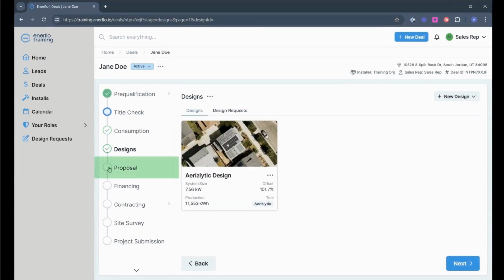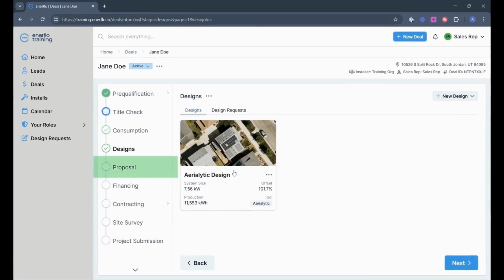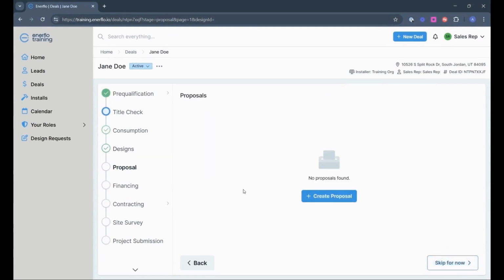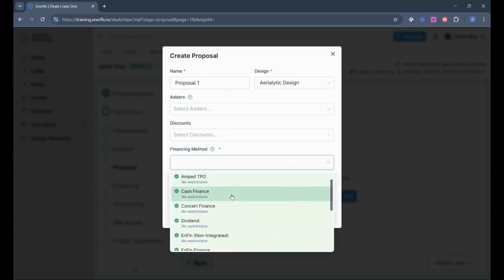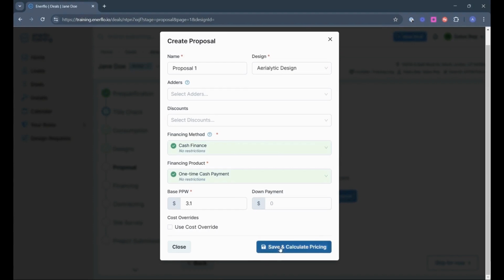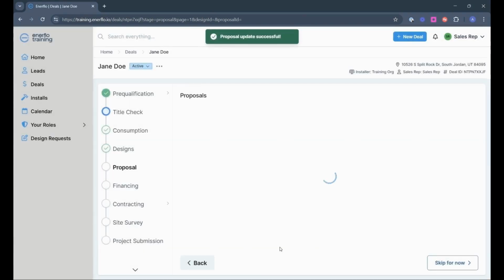Now it's time to create a proposal. This is how you'll present the system and pricing to your customer. Click on Create Proposal to generate a proposal. Select adders, discounts, financing method, and product, and fill in the base PPW, and then click Save and calculate pricing.